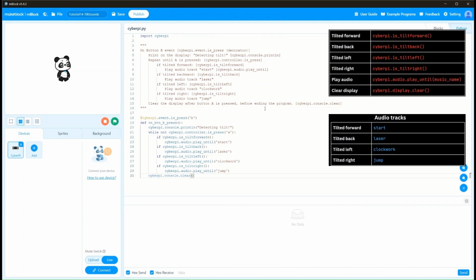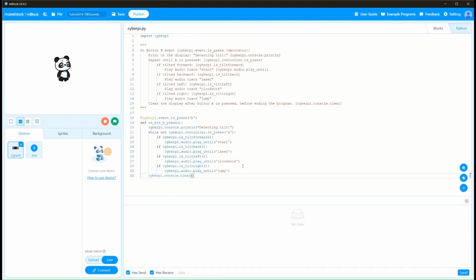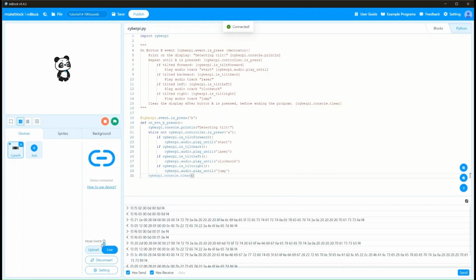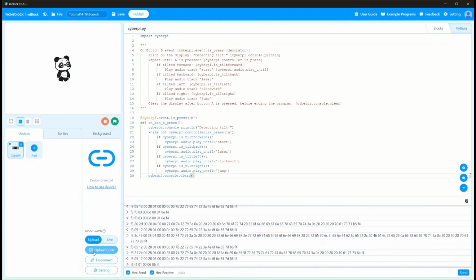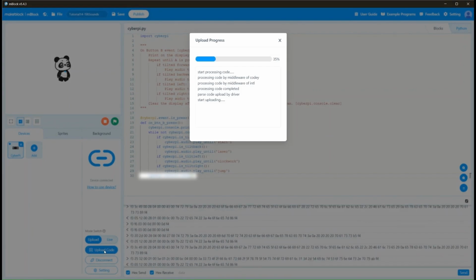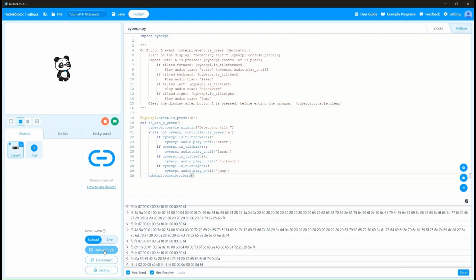I know you're excited to test this out on your robot, so let's first upload the program. Make sure that the robot is powered on and connected to your computer. Click Connect, select the COM port for your robot, select Connect again. Make sure you're in the upload mode, and finally click on Upload Code and wait for the upload to complete. Now for the exciting part, let's go test our program on our mBot 2 robot.